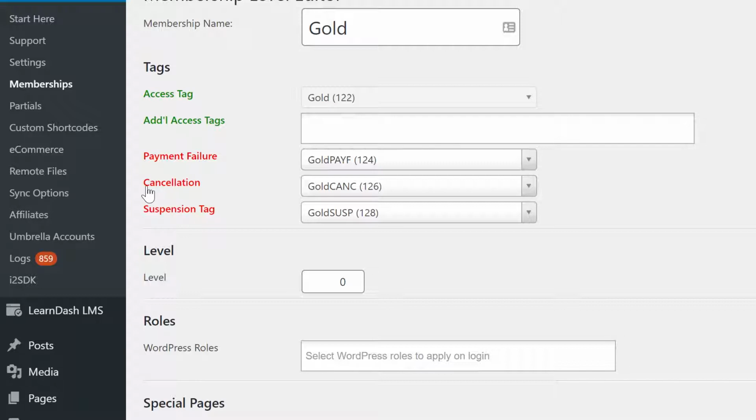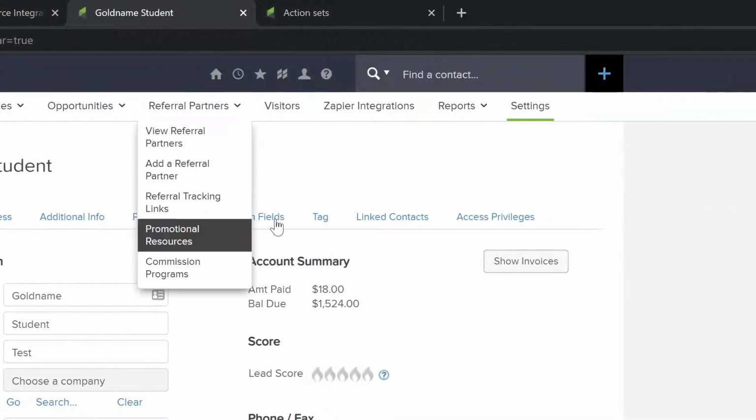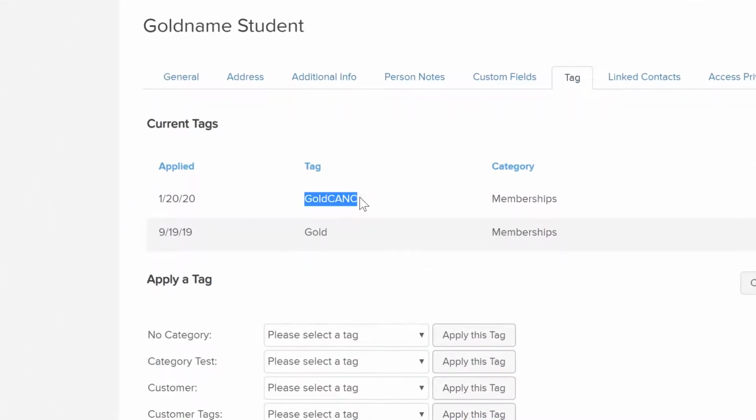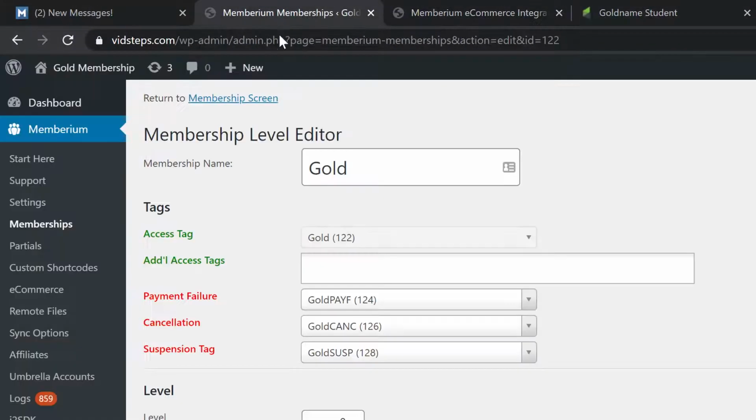So for example, let's say they contact you saying, I can't access my info. You can simply look at their record very quickly, go to the tags section and say, oh, you have the gold cancellation tag, they canceled their account, and then you can explain to them what happened. I'm going to go ahead and remove this just for the purpose of our demo here.